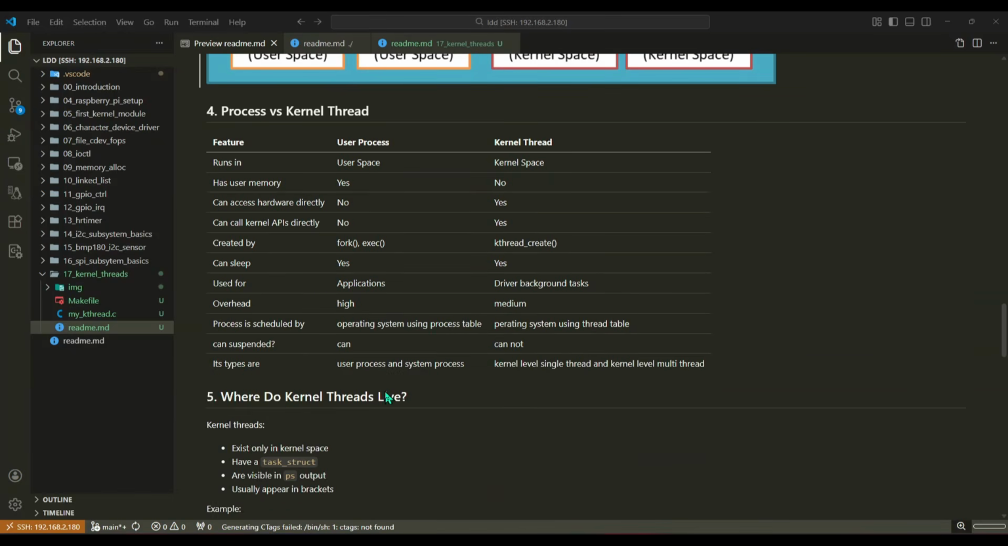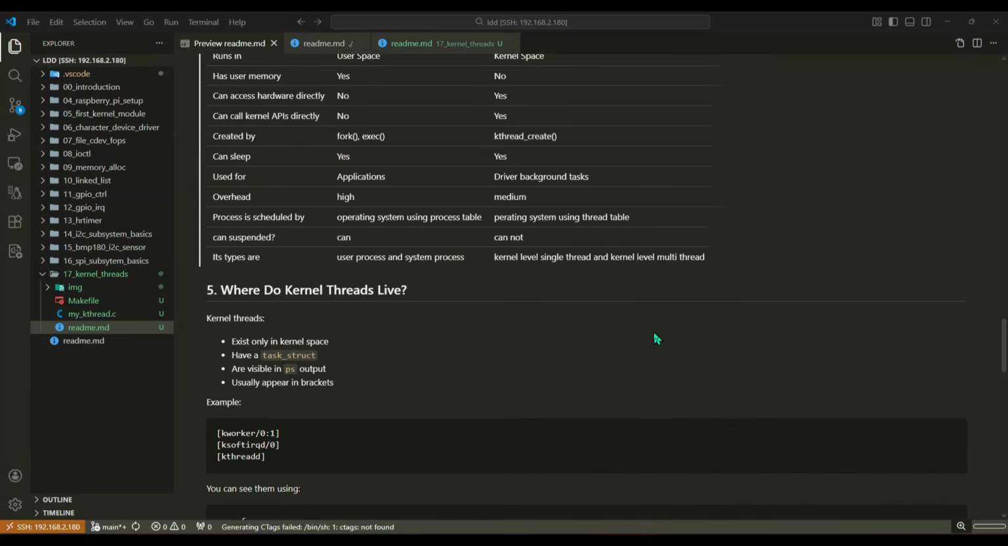Alright, here I have summarized the differences between user space processes and kernel threads in this table. You can go through it in detail in my GitHub repository.